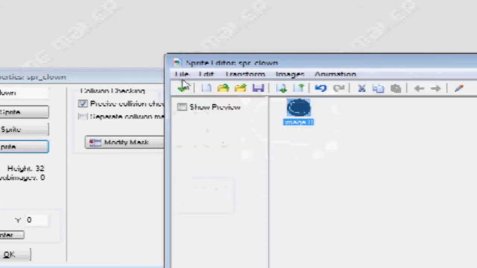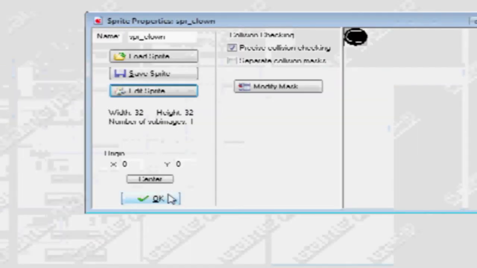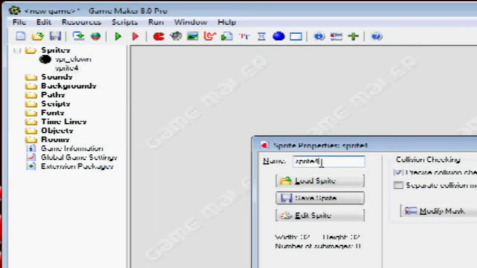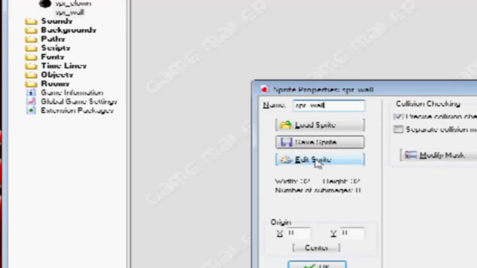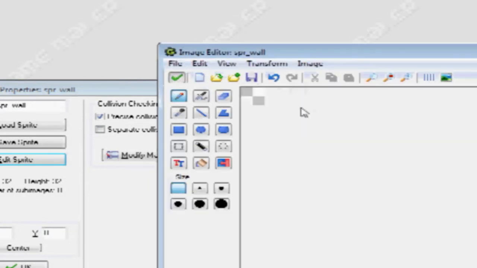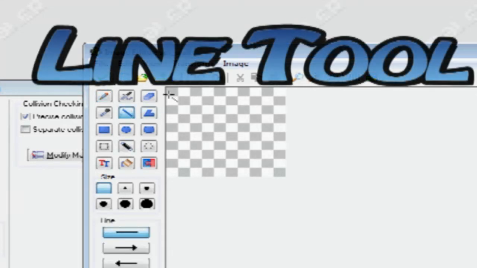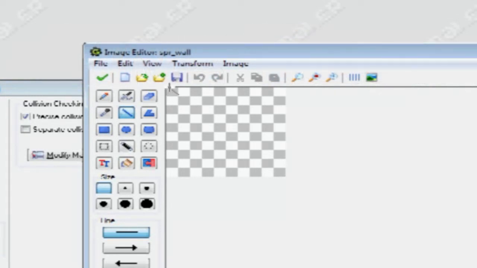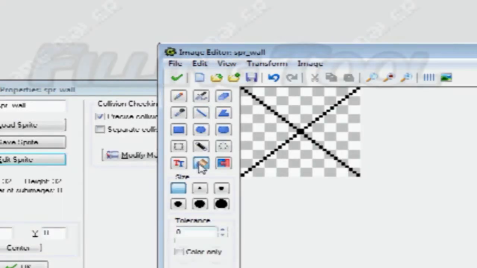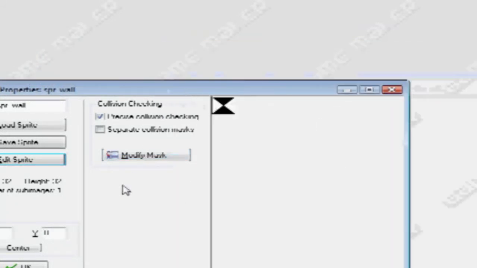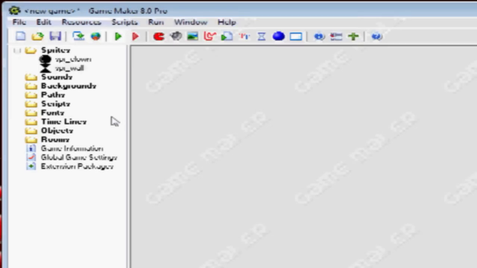Now we're going to create another sprite. So right click, create sprite. SPR wall is what we're going to call this one. Click Edit Sprite, add subimage, click on there, let's zoom in, and this one select your line tool and make a line going from one corner to the other and vice versa. Select this tool and fill it in like that. Okay, so that's your wall. Now that's all the sprites we're going to need for this tutorial.